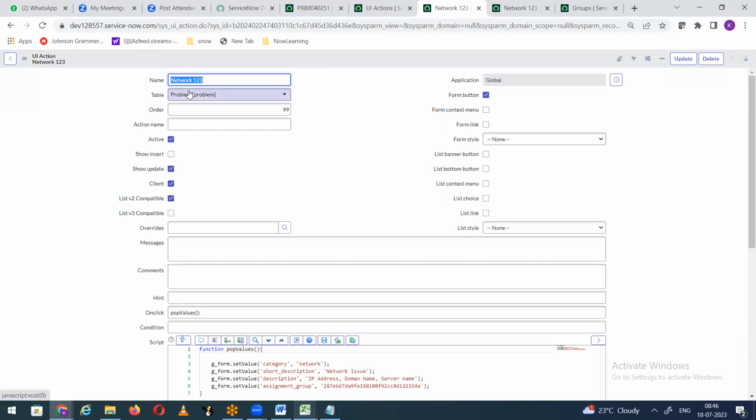If network 123 and 124 have the same order number, the ServiceNow system will run both UI actions at the same time and it will get confused. Understand? Now, action name I will tell you. Active, show insert, show update, client, everything.